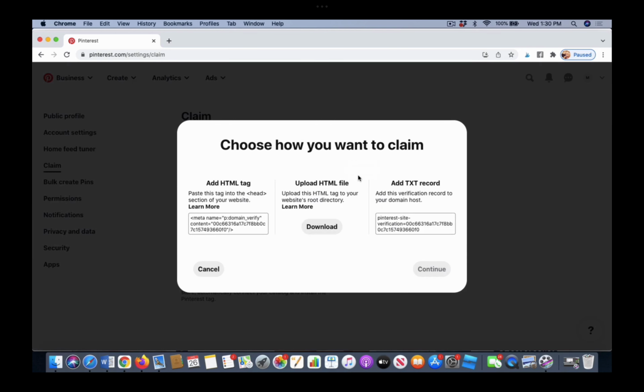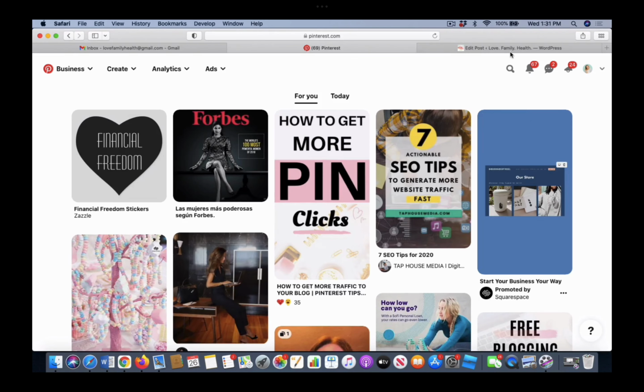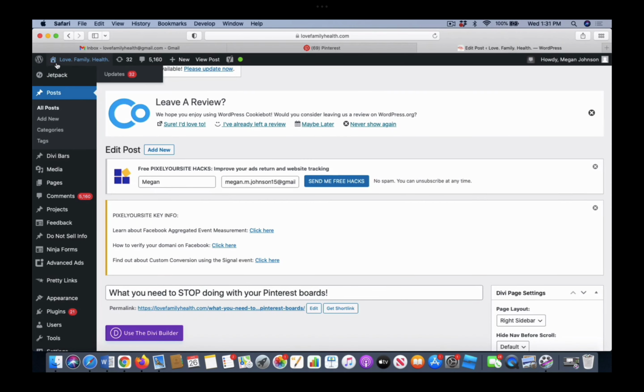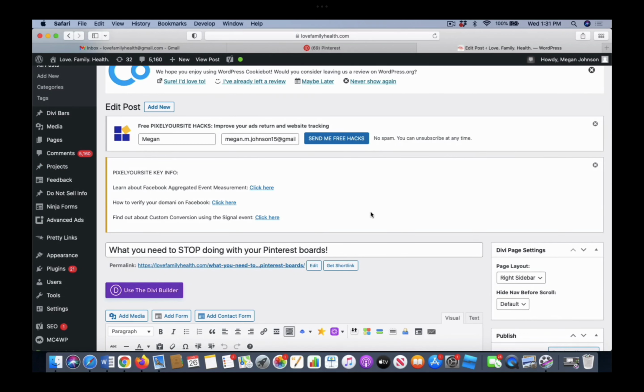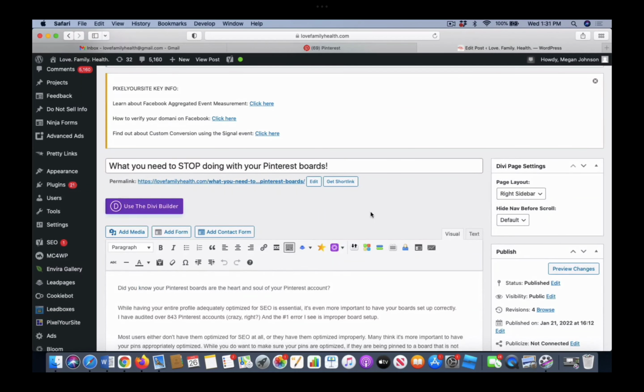And the easiest way to do it is to add the HTML tag. This is the easiest way to do it. So you're going to click, it says click to copy. You're going to do that. Then what you're going to do is you're going to go to the back end of your website. So this is the back end of my site. I'm in a blog post because I'm going to show you some other stuff coming up. But what you want to do is download the free version, you do not have to pay for this, of Yoast SEO.